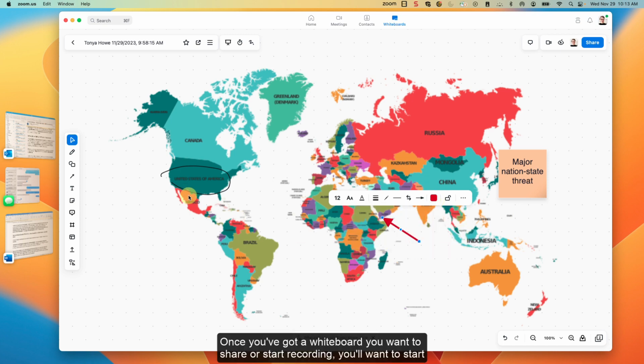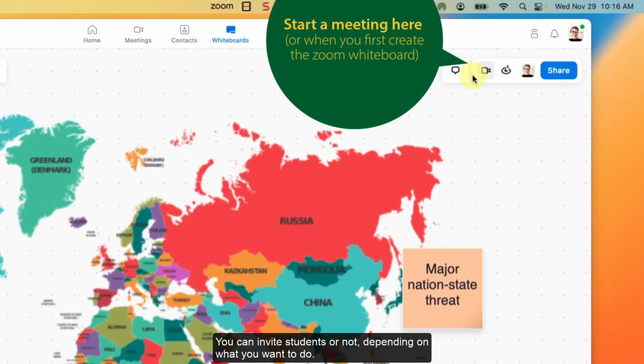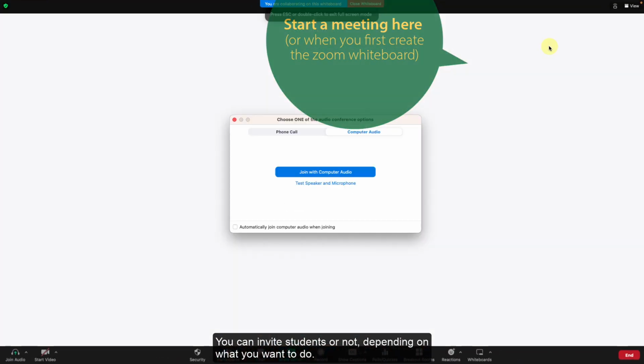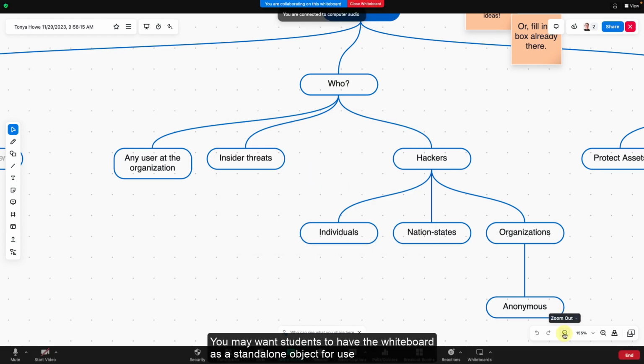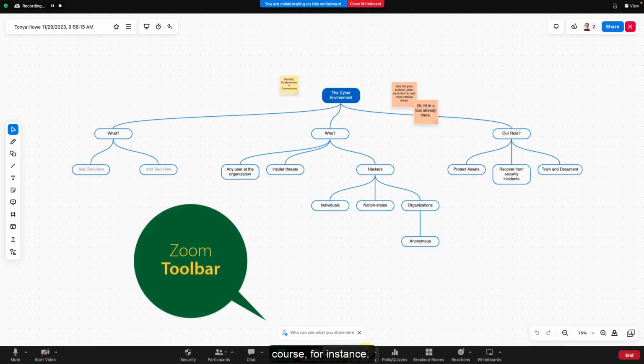Once you've got a whiteboard you want to share or start recording, you'll want to start a Zoom meeting. You can invite students or not, depending on what you want to do. You may want students to have the whiteboard as a standalone object for use in an asynchronous course, for instance.